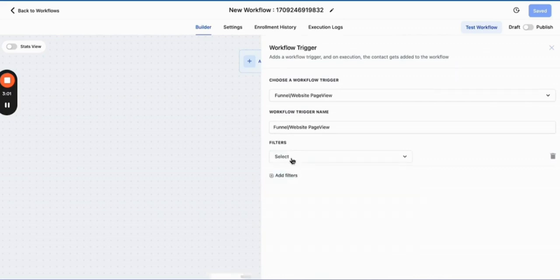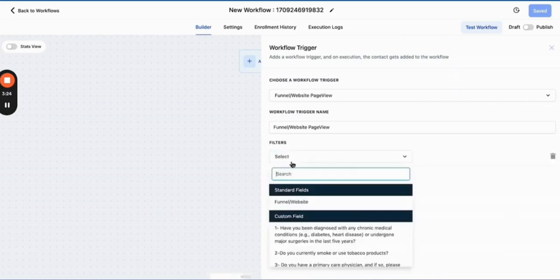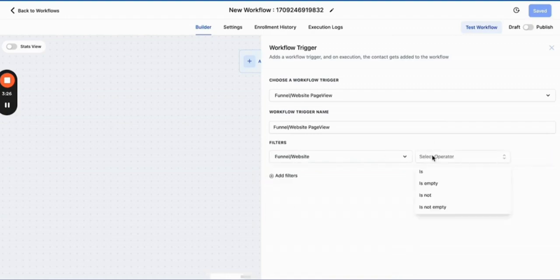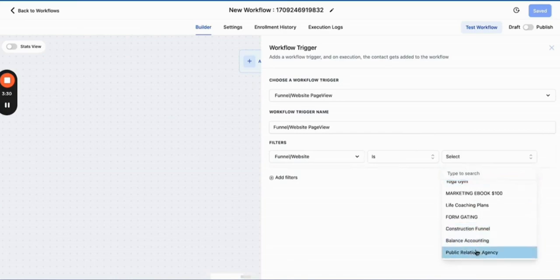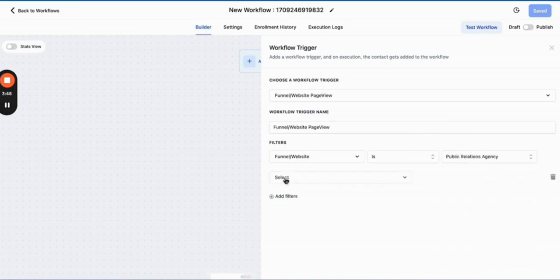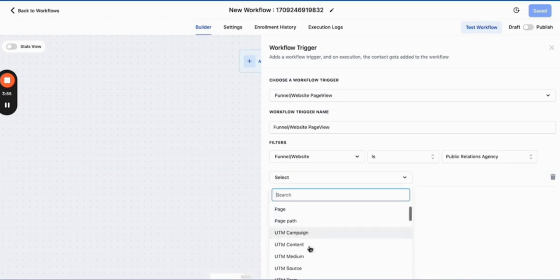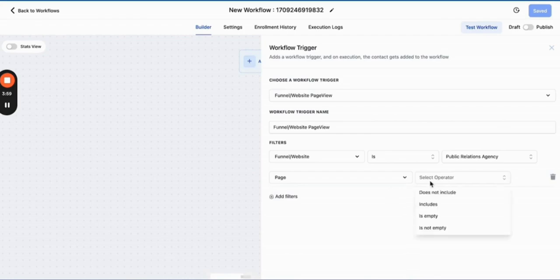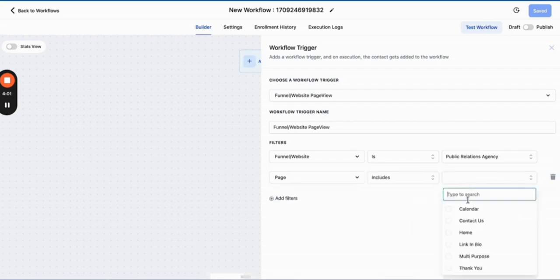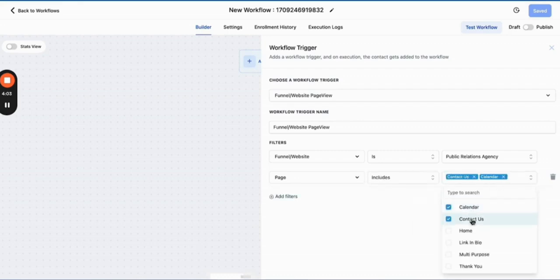We are going to start with the most important filter right here, which is where I choose the funnel, or the website. So I'm going to select this one right here. And then we have to add in the second filter. So here you will have a bunch of options starting from page path. You can also target people based on UTM parameters. So if you choose a page, you can actually select that if they visited, let's say this page or maybe this page, you can actually select multiple pages and then take action.